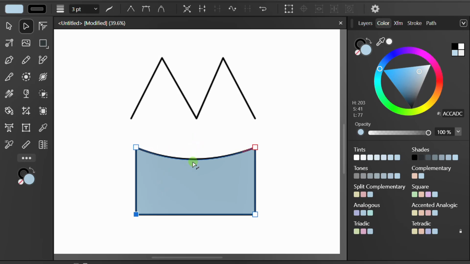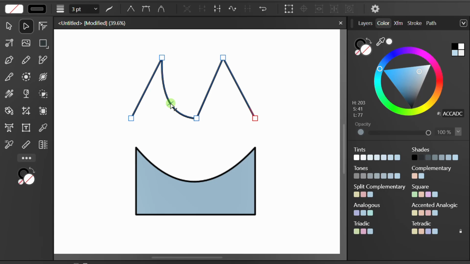Drag the center of the stroke to create a curve. Click the stroke to add a new point. Above, there's also an option to curve corners.